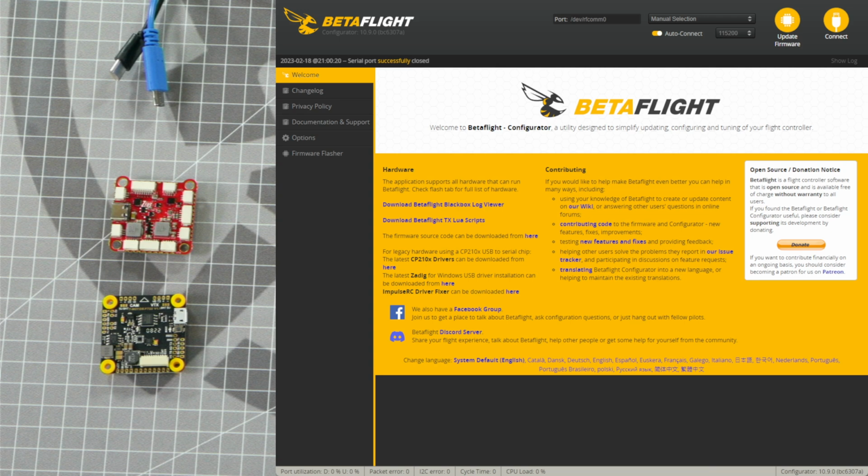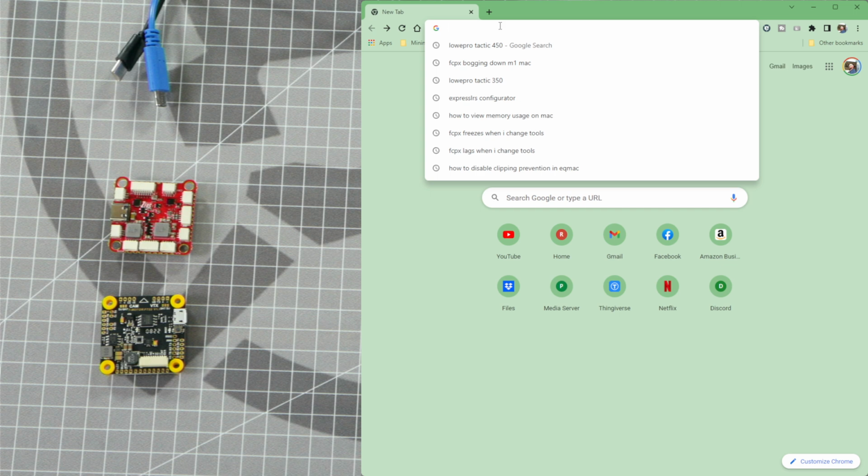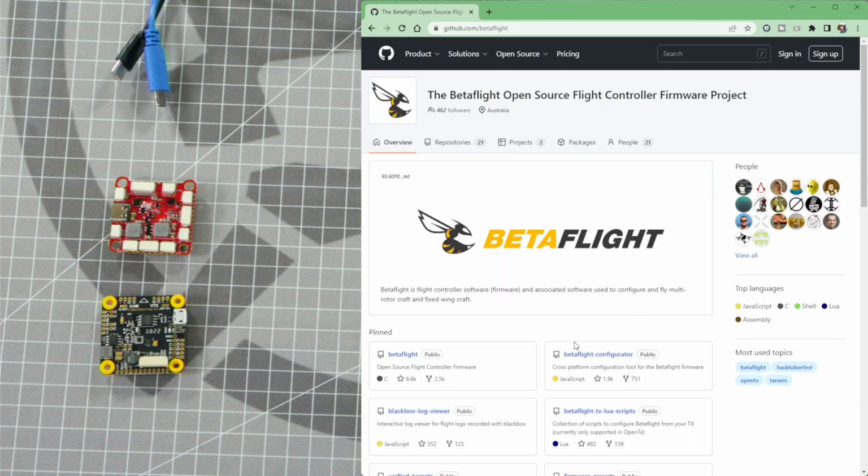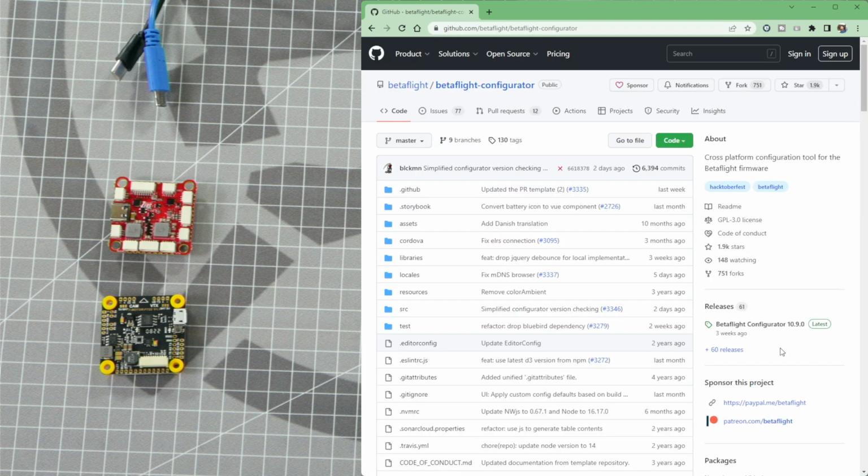I'm Let's Fly RC, and today I'm going to teach you how to install Betaflight on your Windows PC and connect your flight controller. The procedure on Mac and Linux is very similar, but we're going to focus on Windows for this tutorial. Navigate to github.com/betaflight, click on Betaflight Configurator, and on the right-hand side, you'll see the latest release, Betaflight Configurator 10.9.0. Click on that.